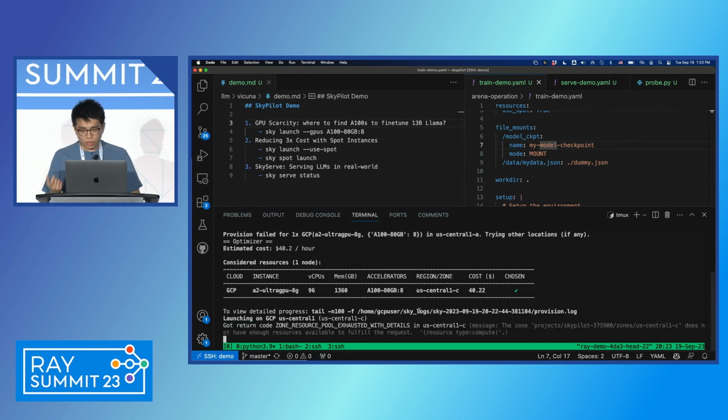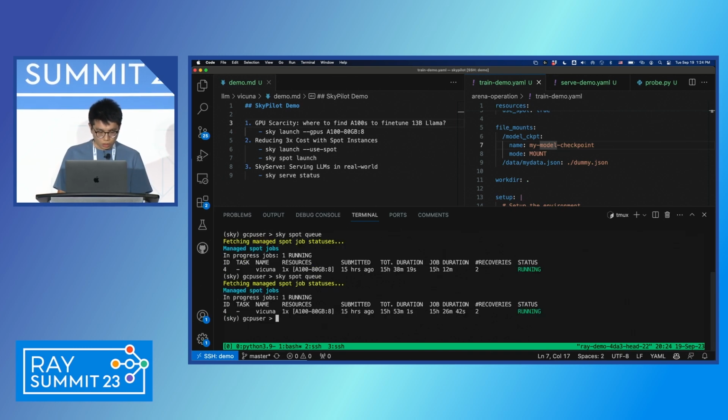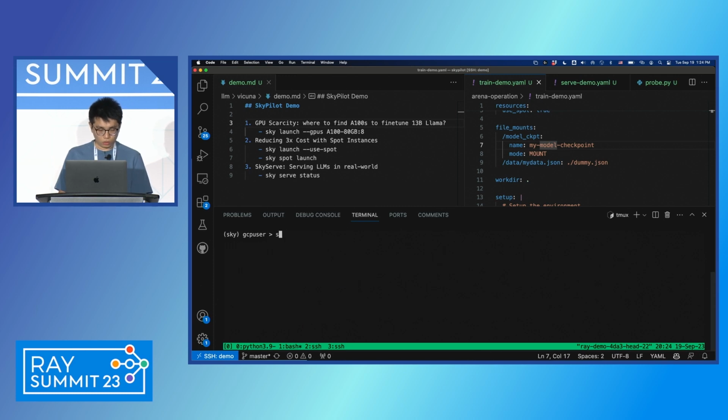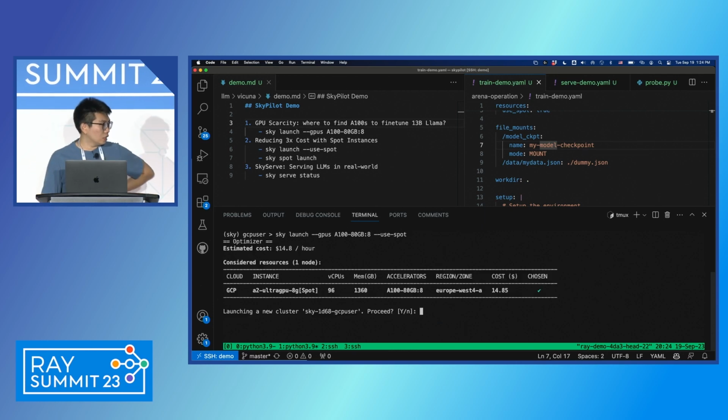It's again the very first problem we've been addressing since we built SkyPilot. So here's a simple command you can use to launch a cheaper A100 instance. Basically, use spot instances. As you can see, before it was like $40 per hour. If you use spot instances, it will be 3x cheaper, around $15. SkyPilot will launch the job on the spot instances.